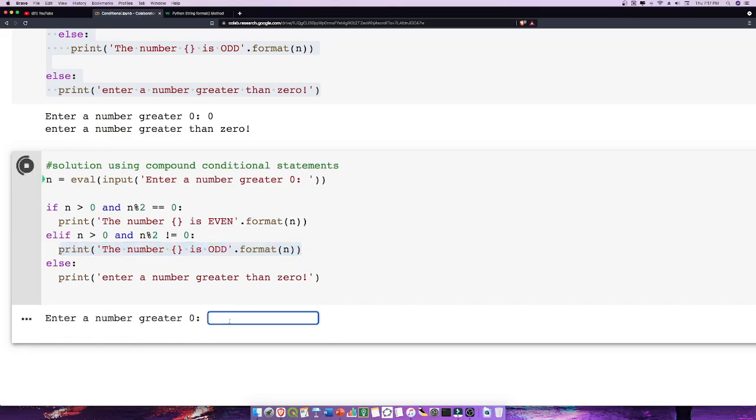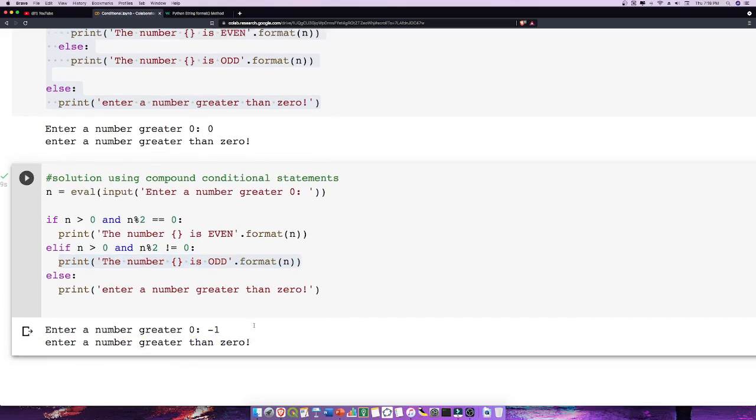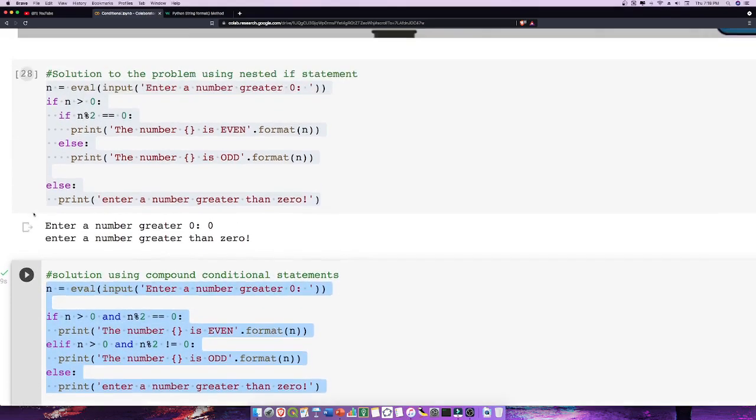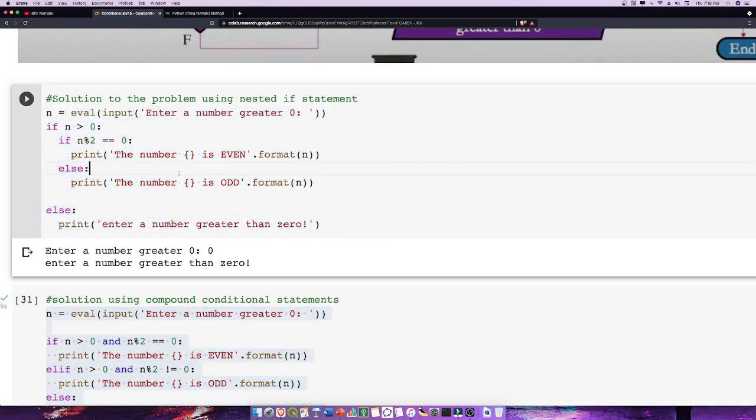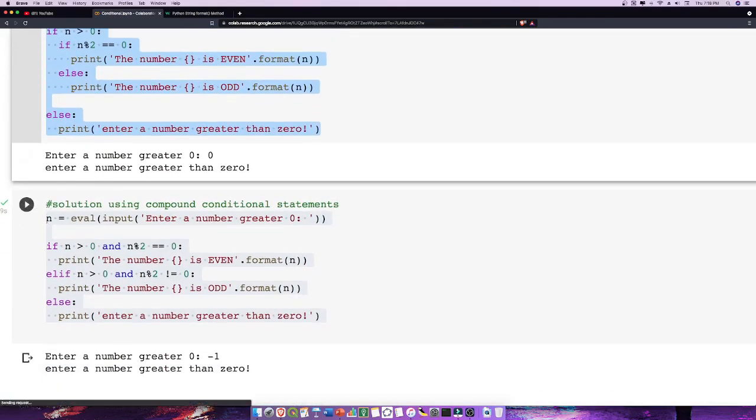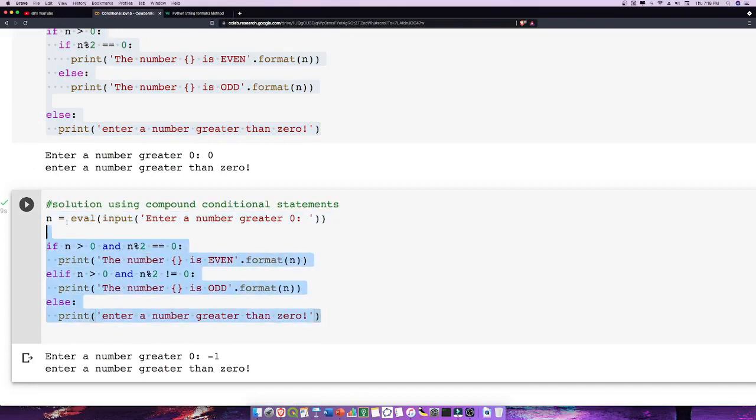Let's input a number which is less than 1, or less than 0. We can say -1. So you will be prompted to enter a number greater than 0. Technically, this code is the same as this code. Only that this one uses a nested if statement, and this one uses a chained statement, but it uses multiple conditions.